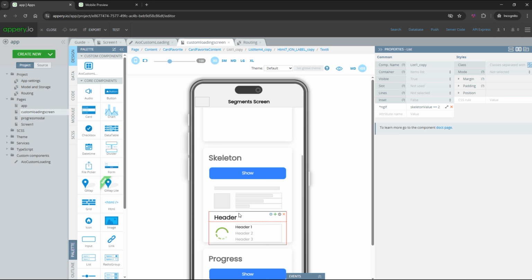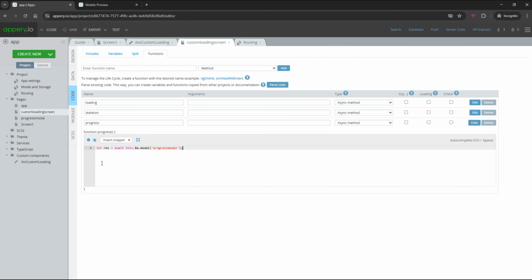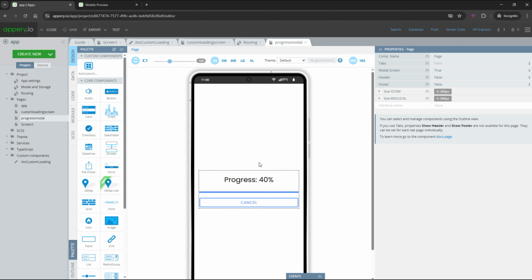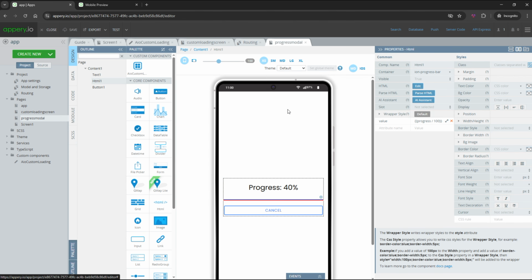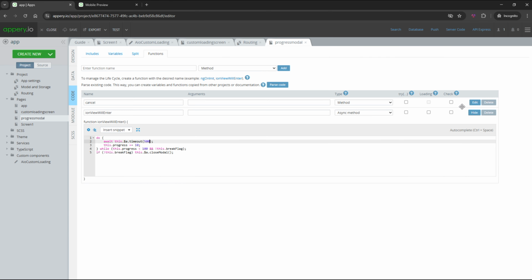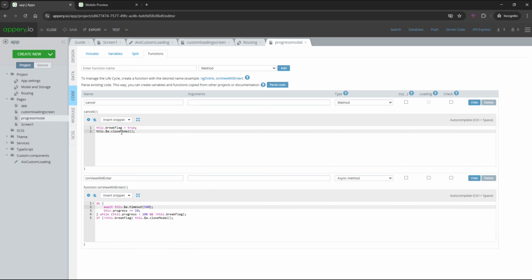The last loading type is the progress bar. The progress function is invoked, and the progress modal is displayed. Inside the progress modal, a text component shows the current progress status. Below it, a progress bar component displays the progression, and a cancel button is available. The code reveals how this works. When the screen is shown, a loop runs, increases the progress value by 10, and waits 500 milliseconds. When the progress reaches 100, the modal is closed. When the user presses the cancel button, the modal is also closed.